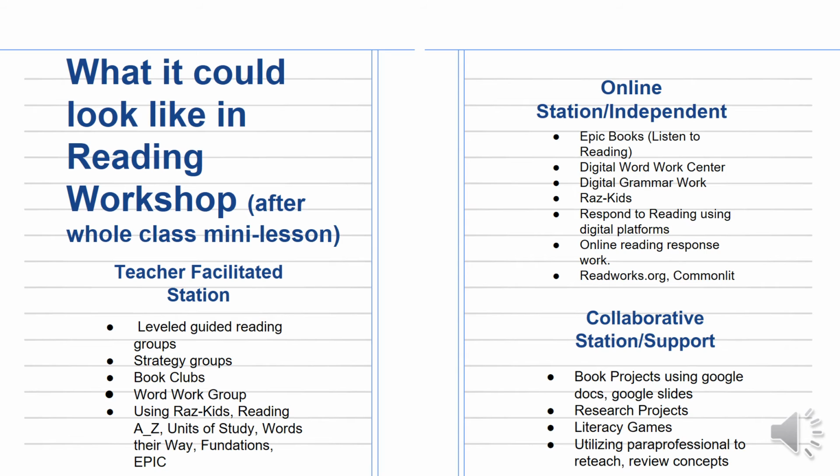The online station is where students are working independently, and students can be on Epic books, they could be listening or reading a story, they could be doing digital word work, they could be doing digital grammar work, they could be responding to reading using digital platforms like Google Slides or Docs. They could do an online reading response notebook. Other platforms are readworks.org and Common Lit.